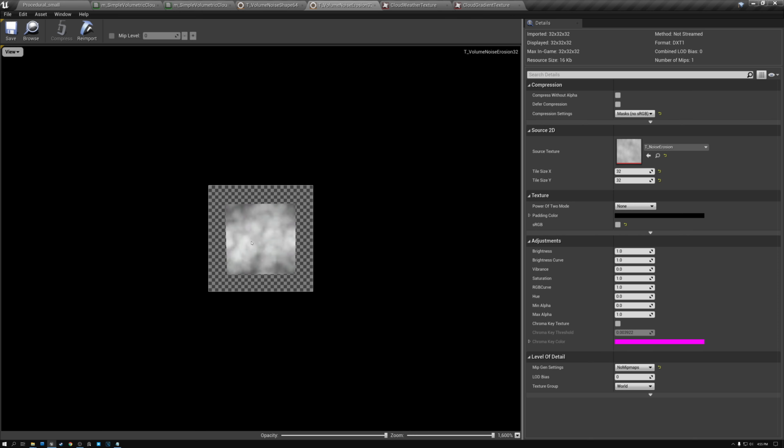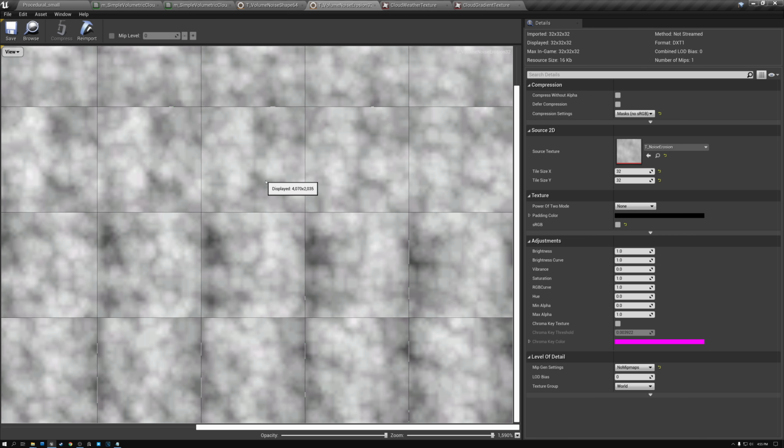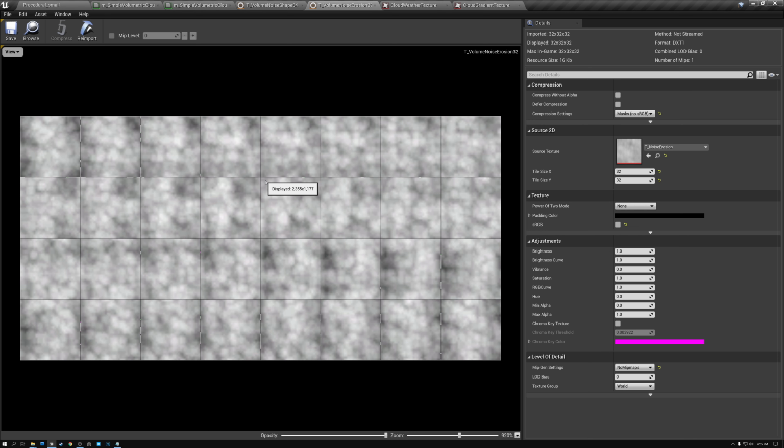You can see that we've got another noise volume here. And this one is really low resolution. I don't know if you can see that, but it's only a 32 by 32. If we switch our view back into depth slice mode, you can see that this is a pretty small texture. And there's not a whole lot of detail here, but it's enough that we can break up the tiling of our clouds and add more detail without needing to use a ton of texture memory.